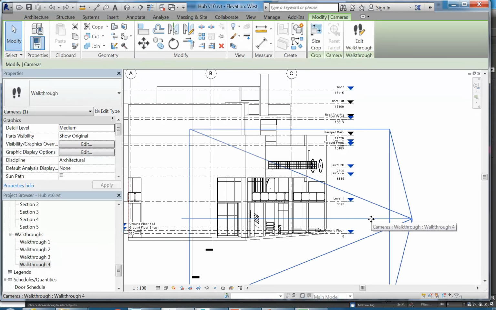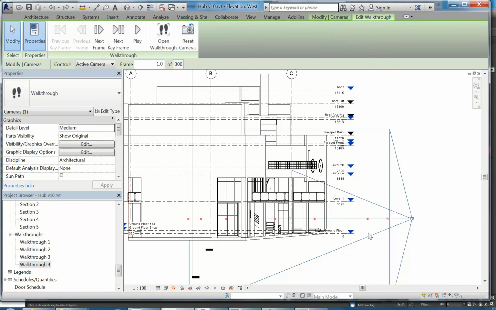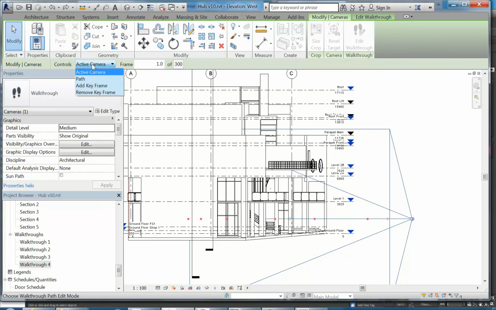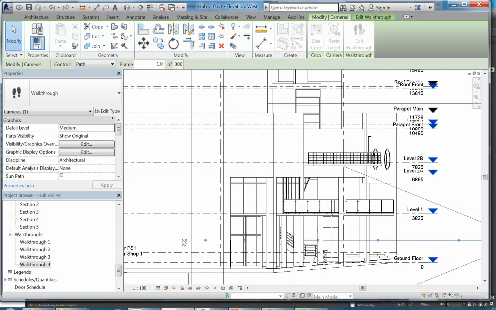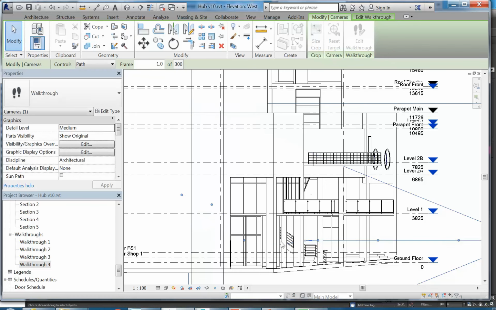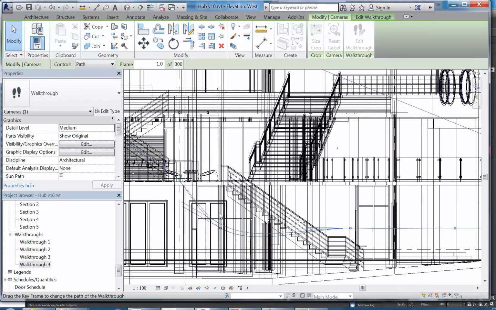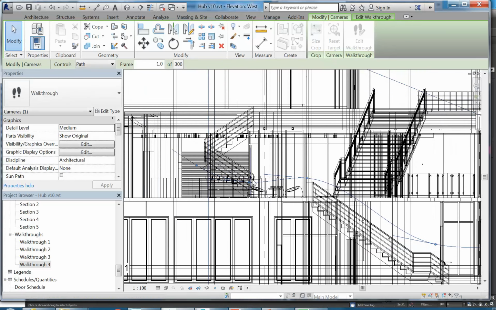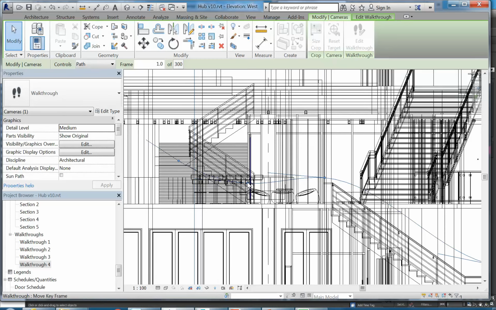But this time I want to move the camera. So back to edit walkthrough, you need to change the option here from active camera to path to do that. So once it's on path, then you can lift these points up, and that is going to lift the camera to different heights. To make it easier here, I probably need to go to wireframe so that I can see my stairs. So you can see now I can then adjust the height of these points to get my camera up to the top of the stairs.